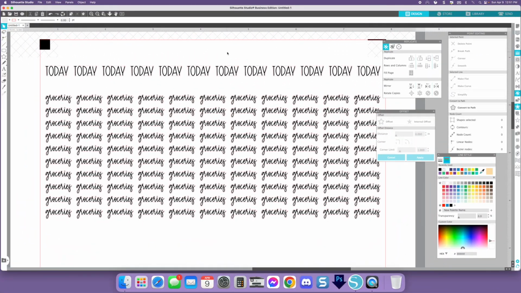And there you go, a whole sheet full of grocery scripts or any other scripts that you might like to do. That's it. That's as easy as it is to make scripts in Silhouette Studio.